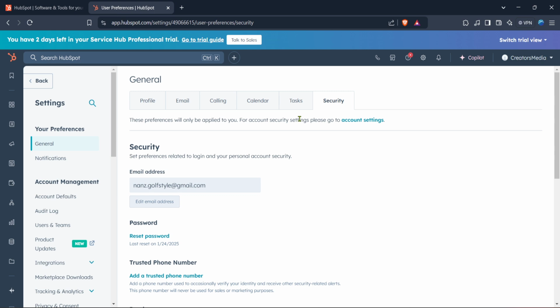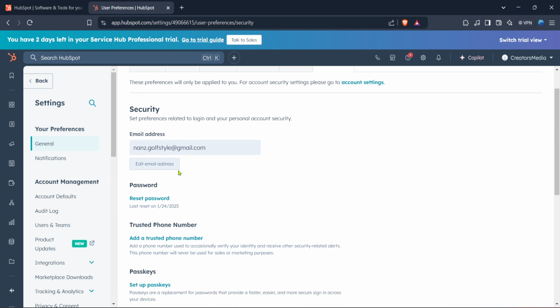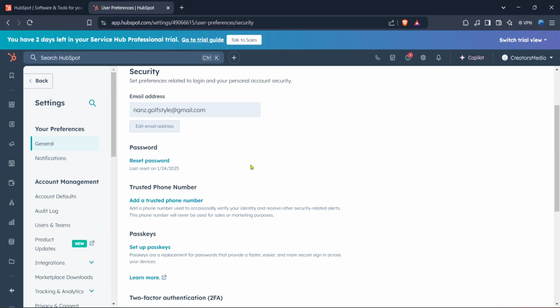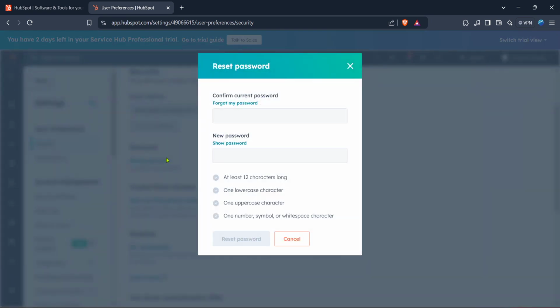Once on the security page, locate the option to reset your password. You may notice a button clearly marked Reset Password. Click on this button to proceed. A prompt may appear asking you to confirm your intention to change the password. Make sure to follow any on-screen instructions carefully. You might be required to enter some account information for verification purposes. Once confirmed, you will receive further instructions to set a new password.